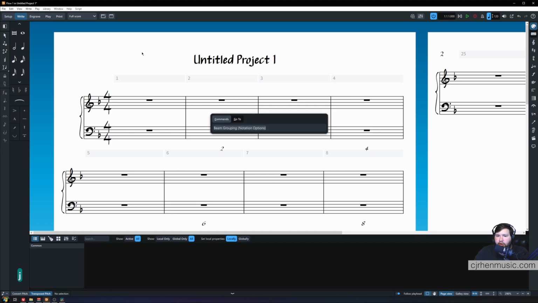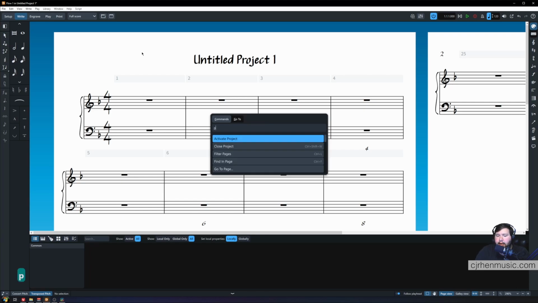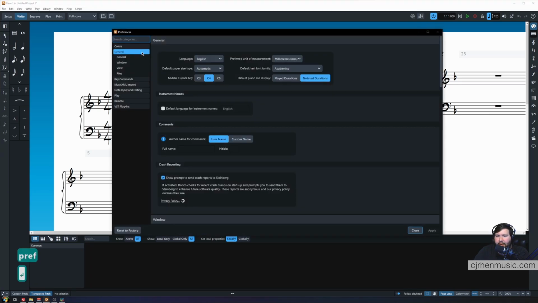Hit J to open your jump bar, and from here we can type in anything we want, so we don't actually have to know all our individual key commands or navigate with our mouse. Type in preferences, and just click enter to get to my preferences and navigate to Note Input in Editing.